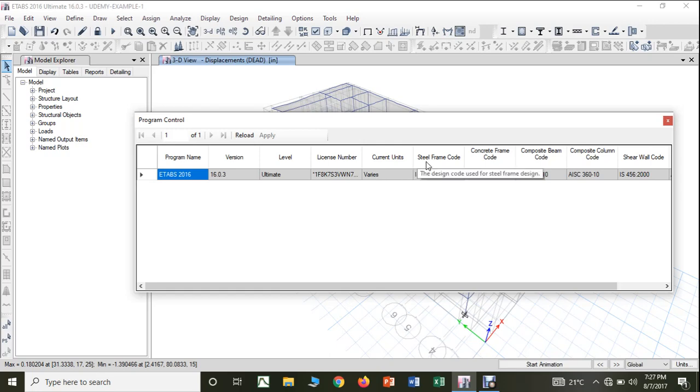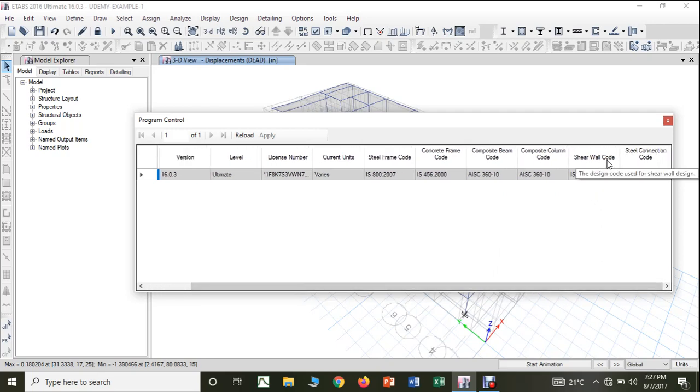Then what is the code I am using for steel? It is IS 800 2007. And the code for concrete is IS 456 2000. Here we are not doing any design of composite beams or composite columns, so no need to worry about those. We are doing only reinforced concrete beams and columns. The shear wall, if you have one, will also be designed as per IS 456 2000. The steel connection code is the American code, so no need to worry. We have the steel code and the concrete code as Indian codes, and those two are more than sufficient for this problem.